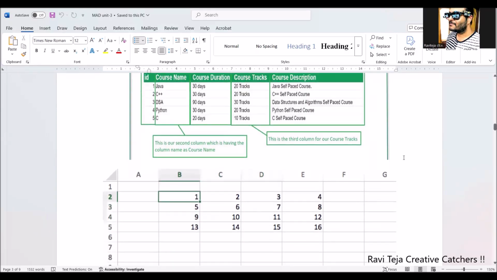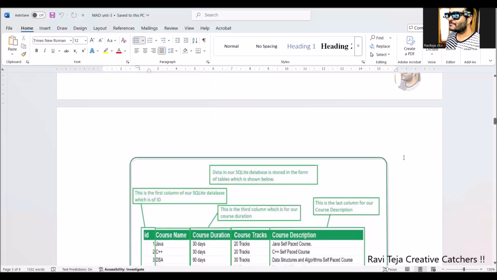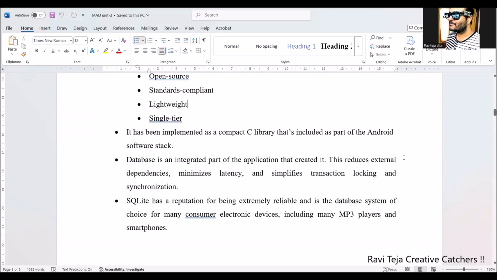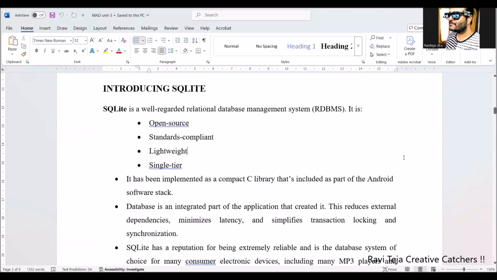So this is a basic and clear-cut introduction to our SQLite database system, which is very well supported on the Android operating system used in mobile phones.